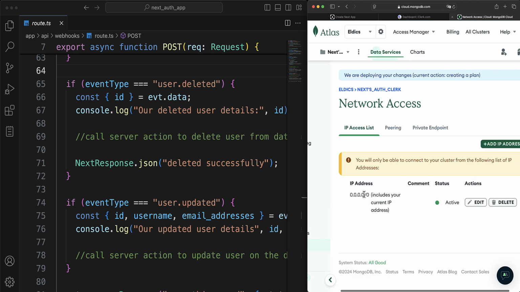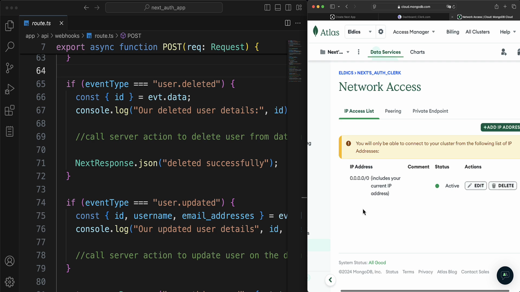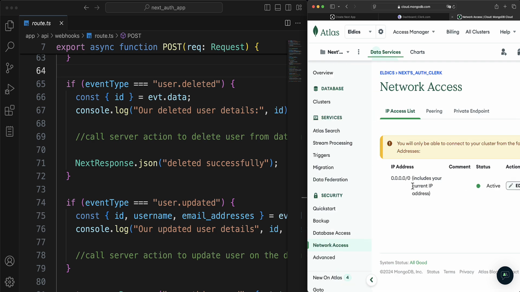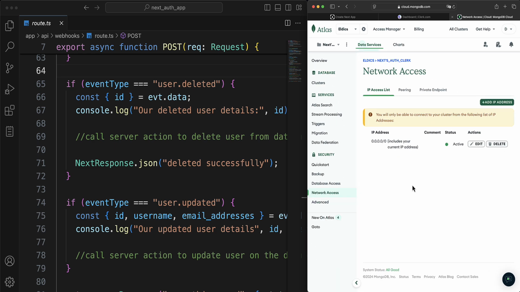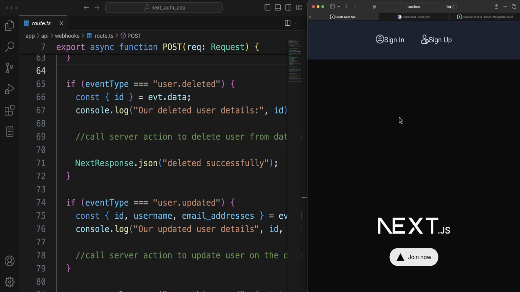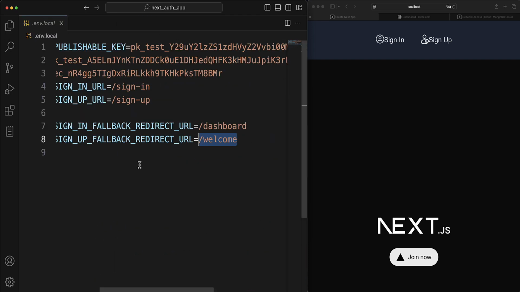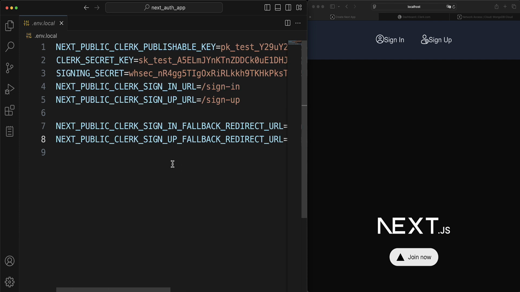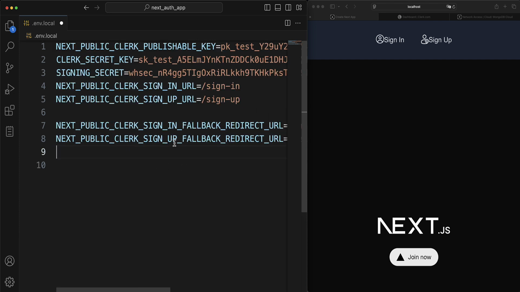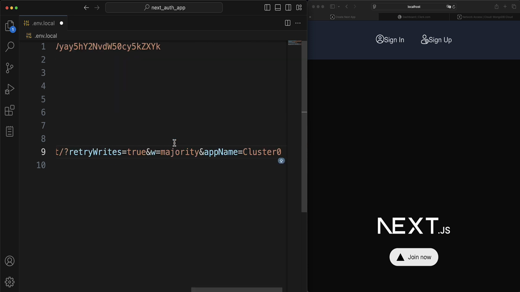This IP address allows any computer to access my database. Now that this is set up, we'll be able to connect and work with our MongoDB database. So now let's get back to our application and our VS Code and go to our .env.local file so that we can paste in the connection string that we got earlier from mongodb.com. I'm going to say MONGODB_URL equals and then paste everything right here.